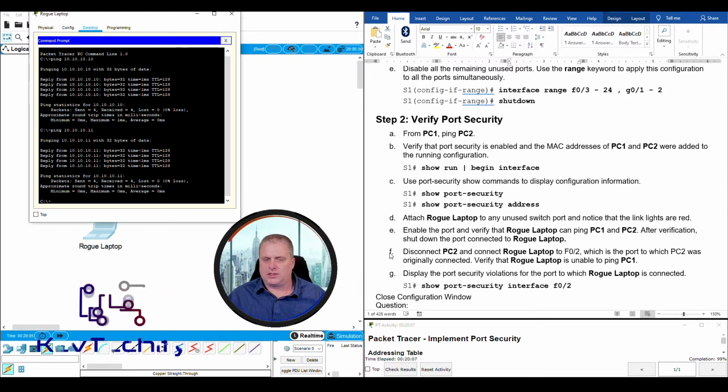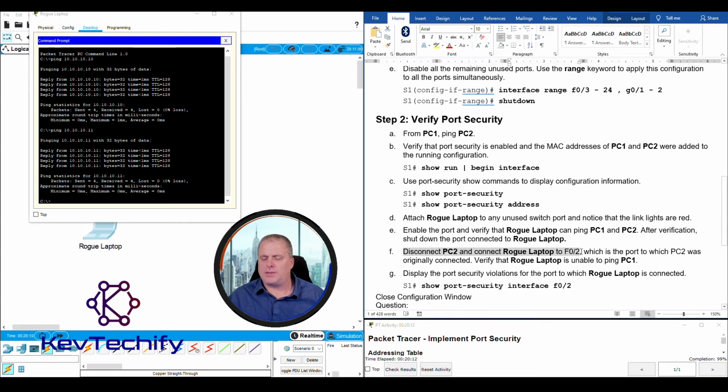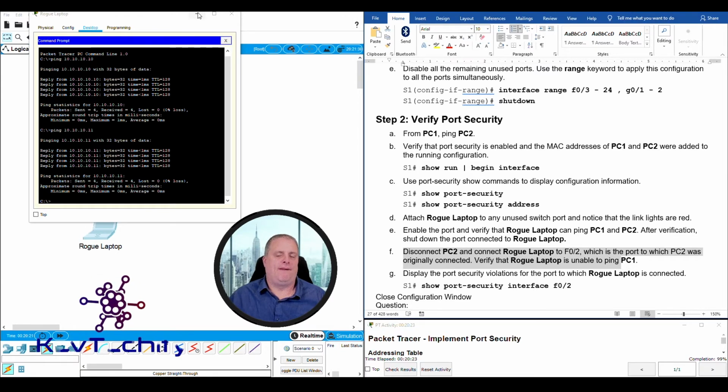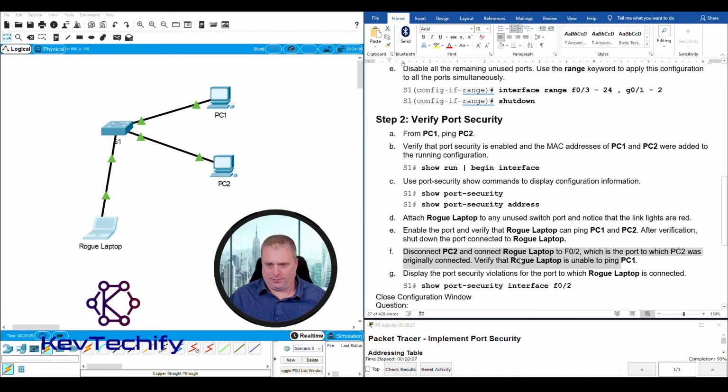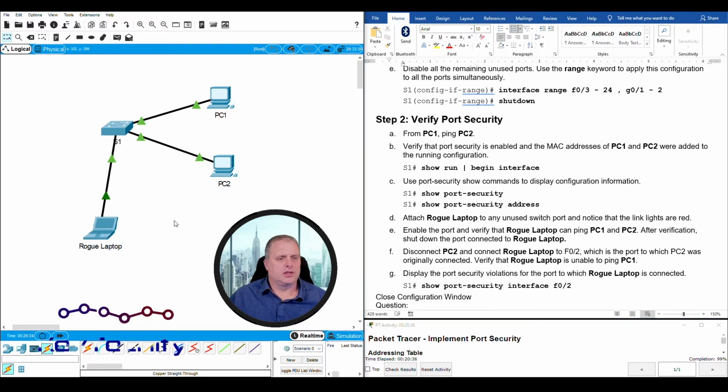Now step 2F, disconnect PC2 and connect rogue laptop to the FastEthernet 2, which is the port to which PC1 was originally connected. Verify the rogue laptop is unable to ping PC1. Okay, I'm going to minimize our rogue laptop window. Disconnect PC2. What we have to do is remove this connection. First thing I'm going to do is just click in the white area here to make sure this window is activated and nothing else is selected.